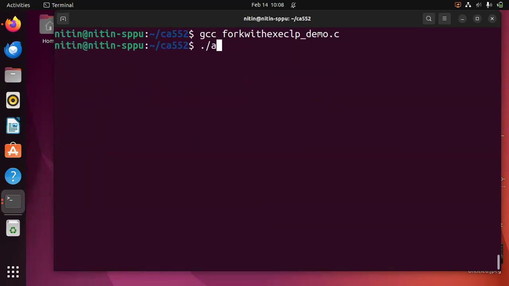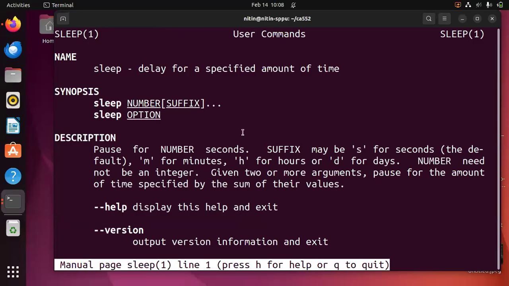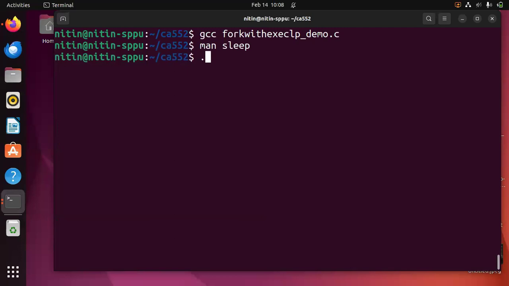Now, if I execute this, for a while let me tell you what sleep is. Sleep is a delay for a specified amount of time. Generally we are going to give a number, right? So let us execute this code.